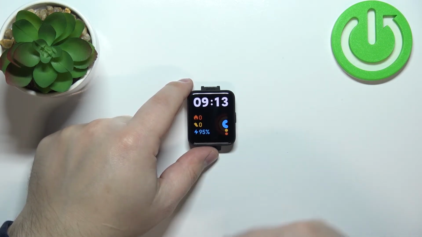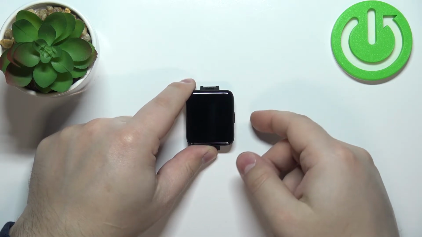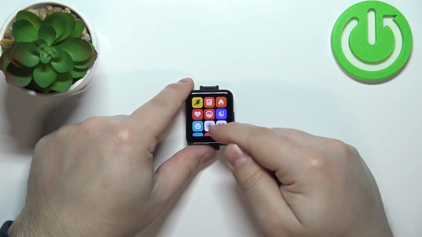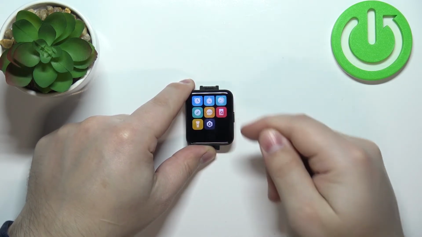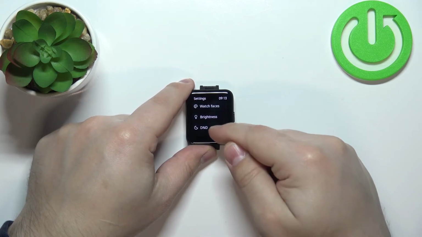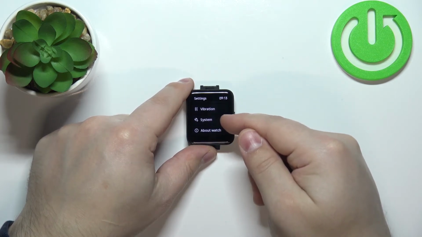Once the watch is turned on or the screen is waking up, you can press the side button again to open the menu, then scroll down through the menu and tap on the settings icon. In settings, scroll all the way down and select the option called system.